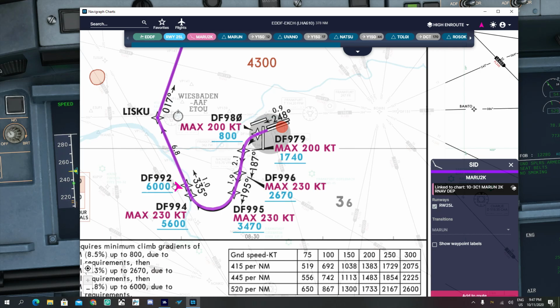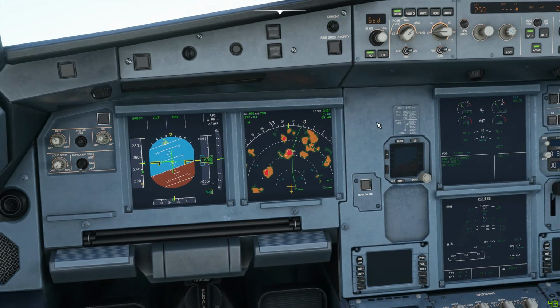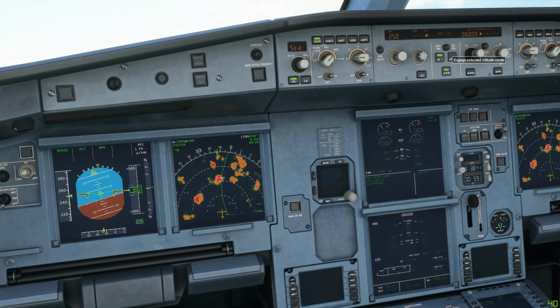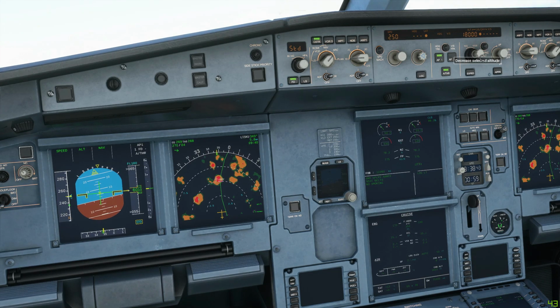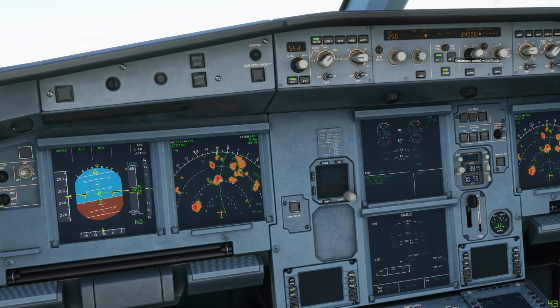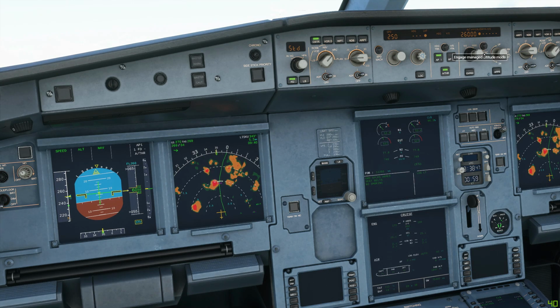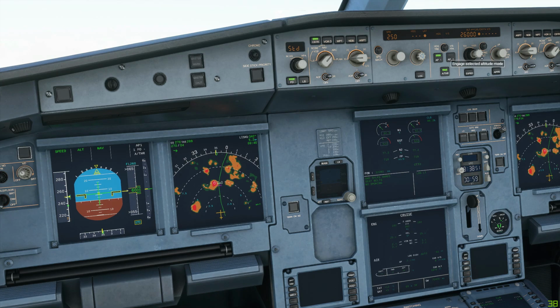So now, because it says 6,000 or above, we can keep climbing from this point on to our cruise altitude, which is 26,000. Usually this instruction is given by the ATC. I'm not using the ATC. As you see, I set the altitude, the aircraft is doing nothing.